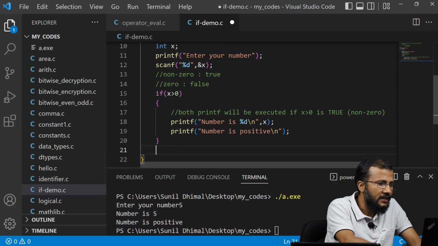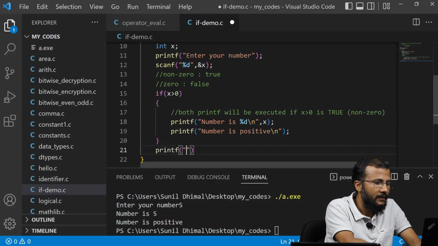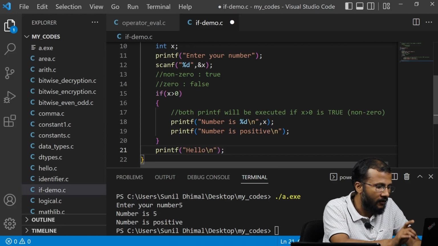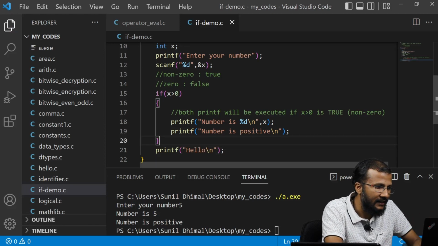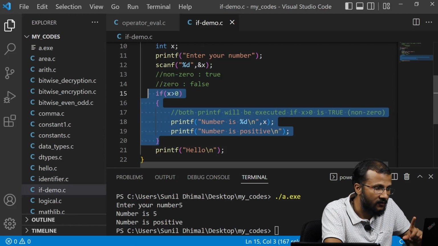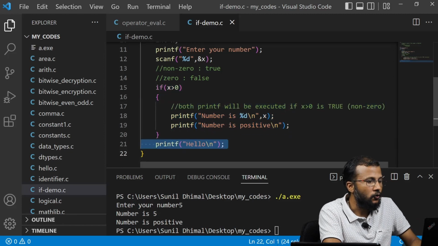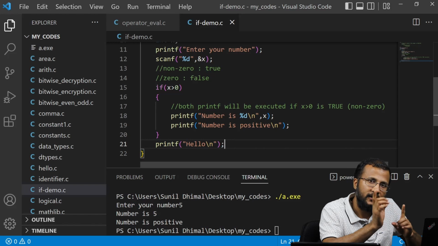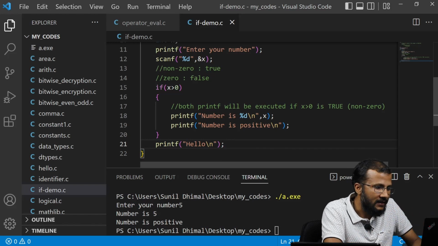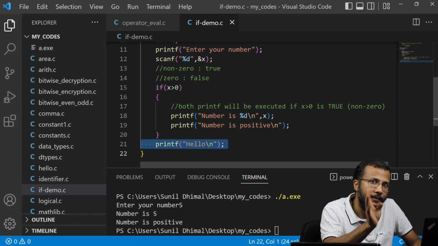Now let me give one more statement after the if. Let me give hello here. This is after my if statement. This entire thing is my if statement now, so this is after the if statement. No matter whether the condition is true or false, this statement at line number 21 will always be executed.